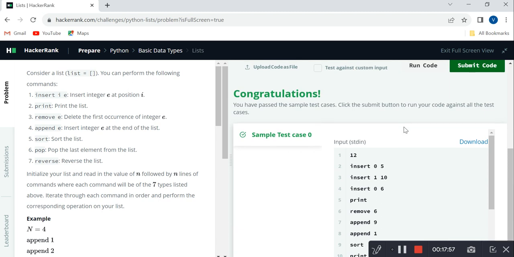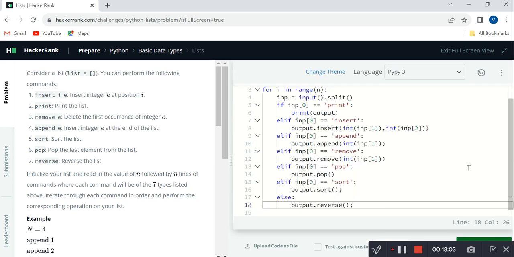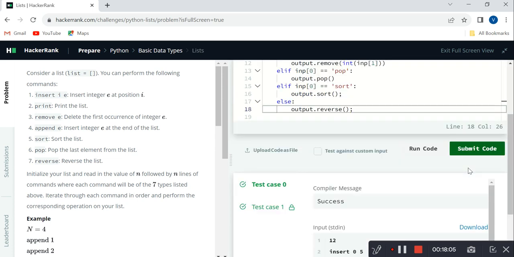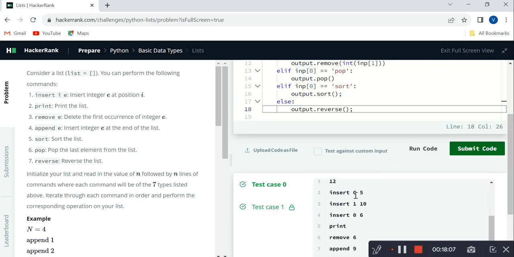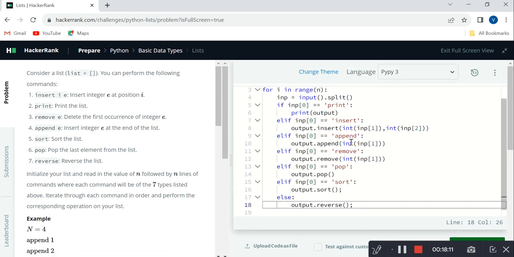Now let us try to execute this program, whether it is executed or not. One sample test case is provided, and this was executed. I will try to submit this code to see whether it is accepted or not. So this code also executed. So I will explain this program briefly.